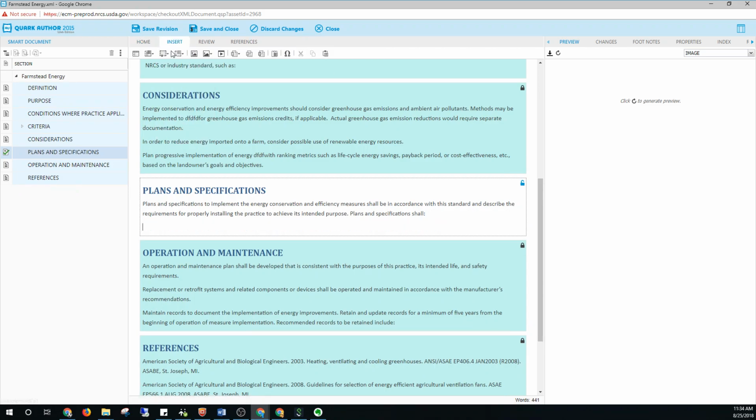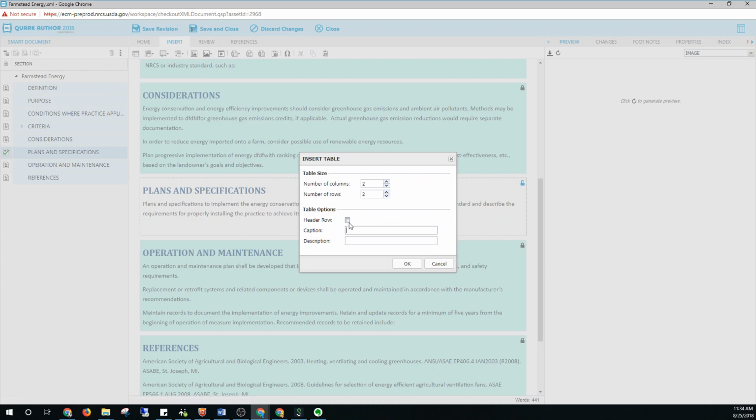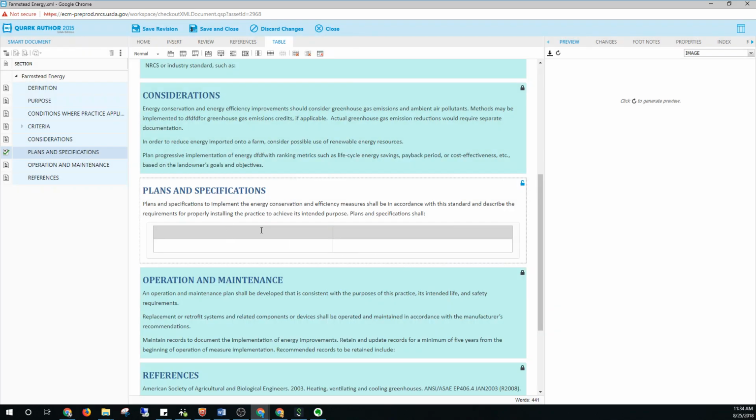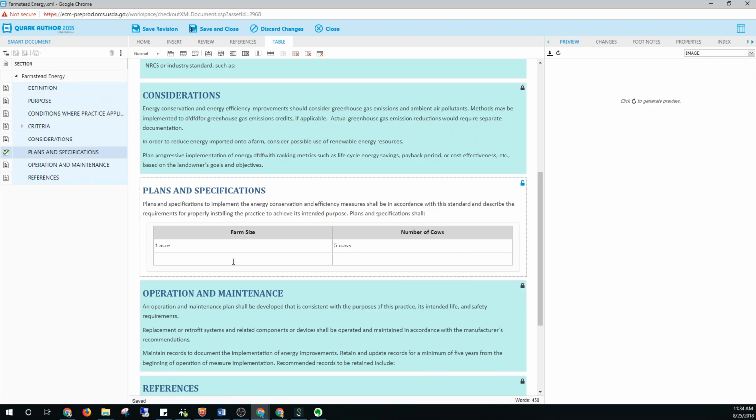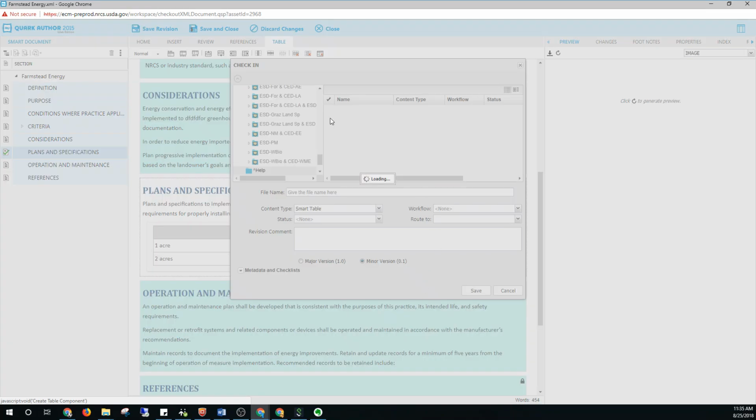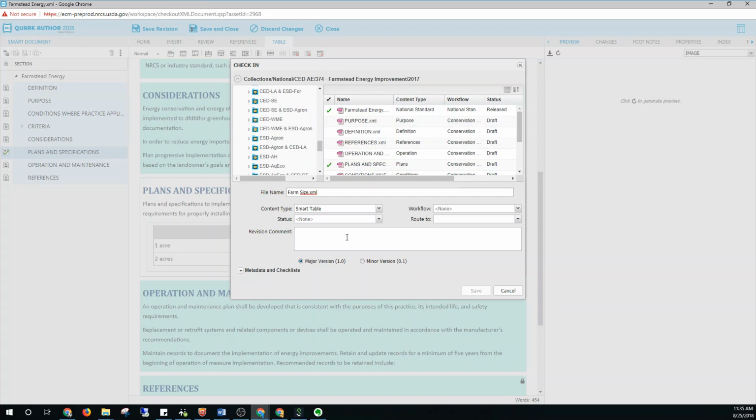I'm going to go to insert table, give it a header row, and this is going to be farm size, number of cows. Okay, so I can do 1 acre, 5 cows, and I can add multiple rows below, 2 acres, 15 cows, etc. Now I can right click and do create table component. That's going to save the table to my collection. I don't actually have permission to do that.